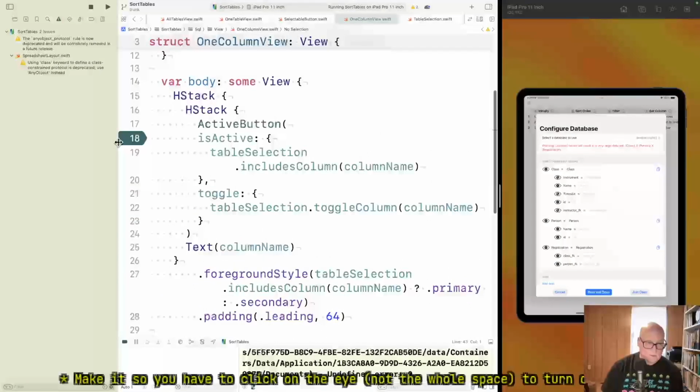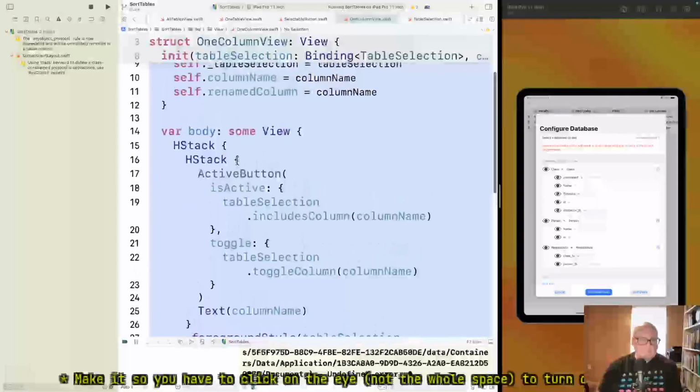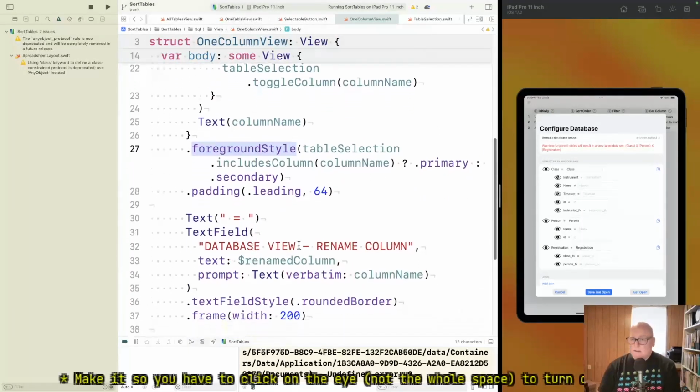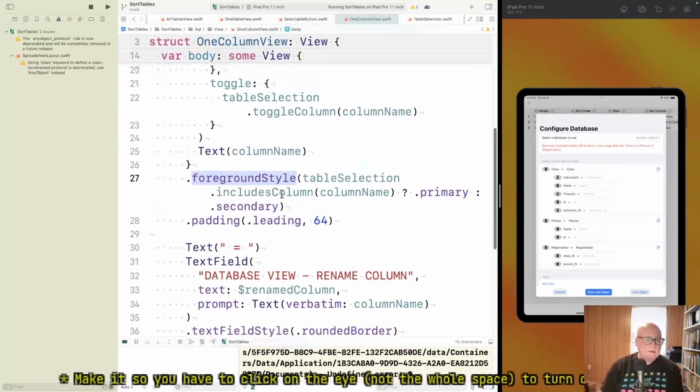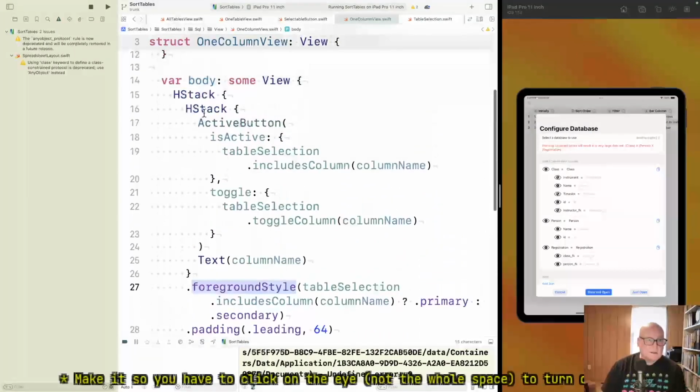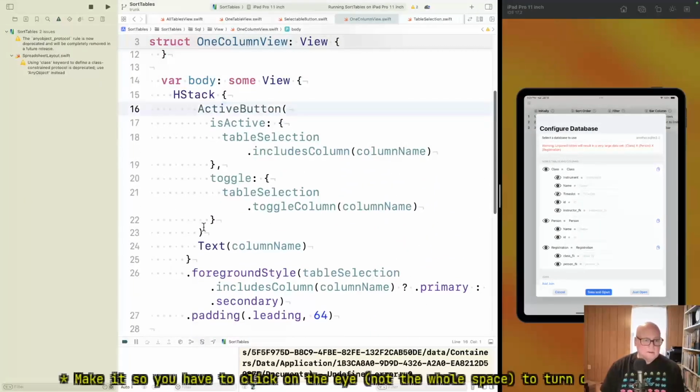Well, let's just do the whole thing. Okay, so these guys are controlled by that. I don't know, maybe the whole thing should be grayed out. Yeah, let's try that since we're experimenting.